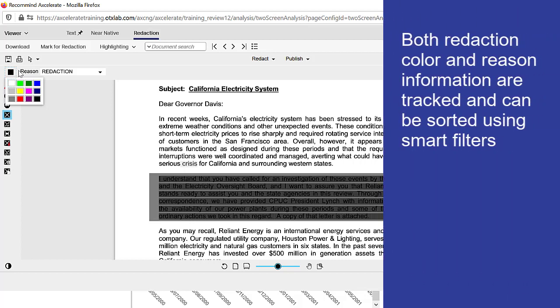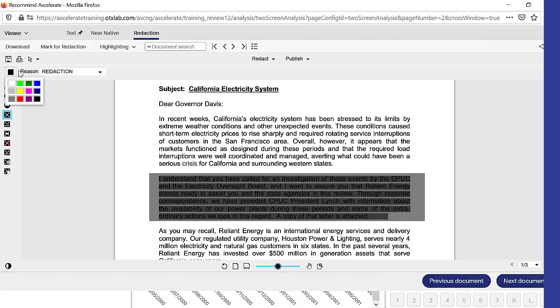Both redaction color and reason information are tracked and can be sorted using smart filters. We will point these smart filters out in our Part 2 video for locating and managing redacted documents.